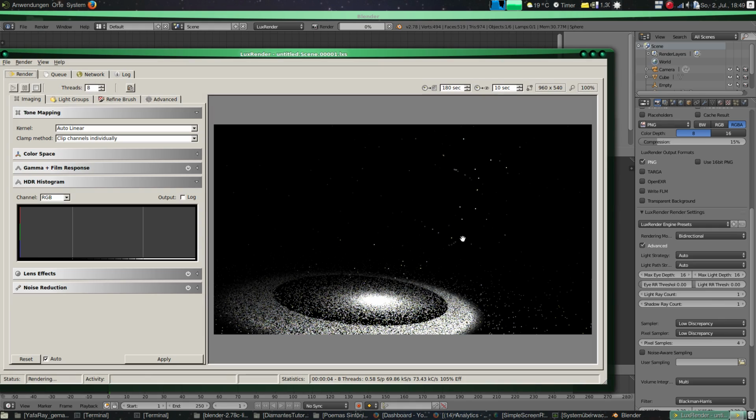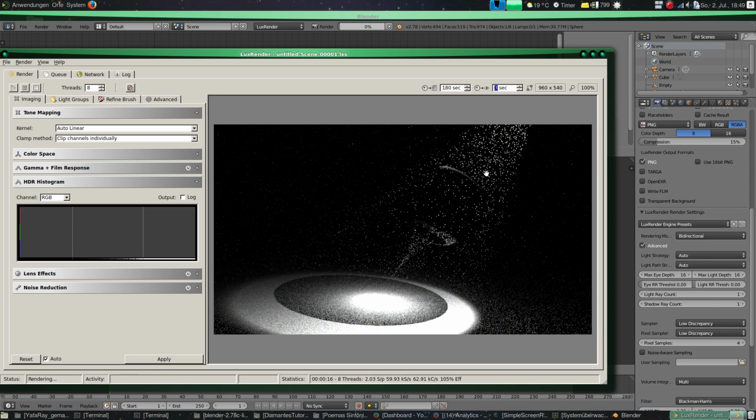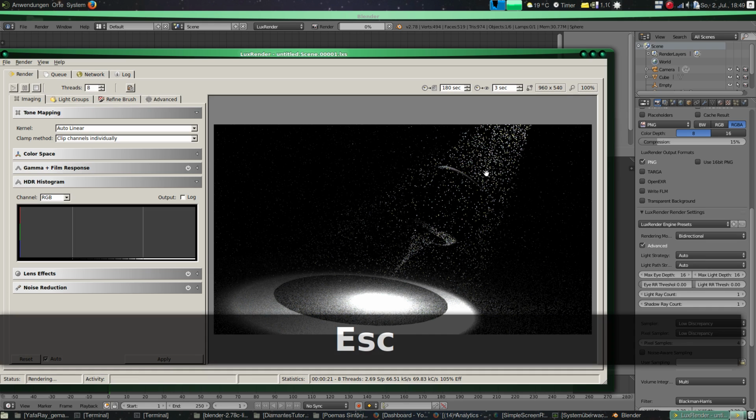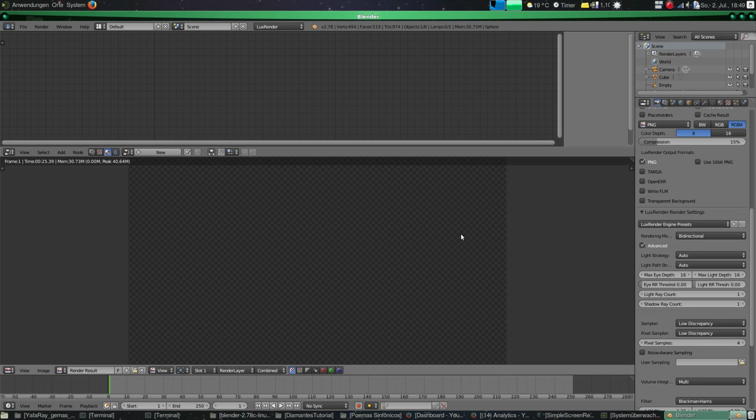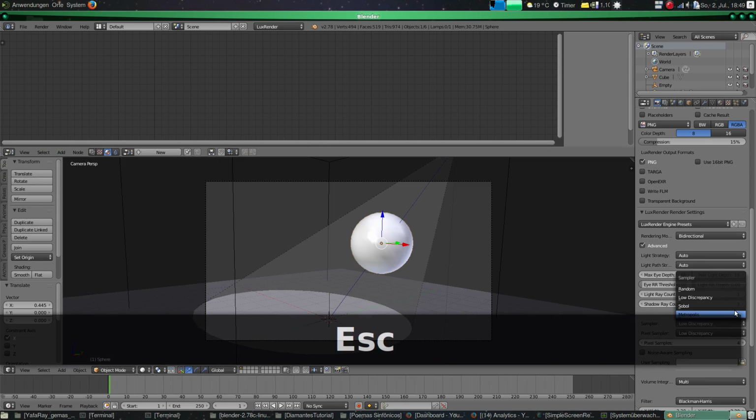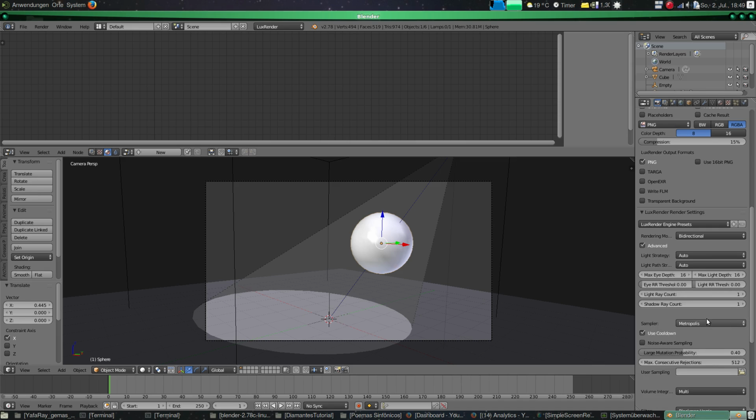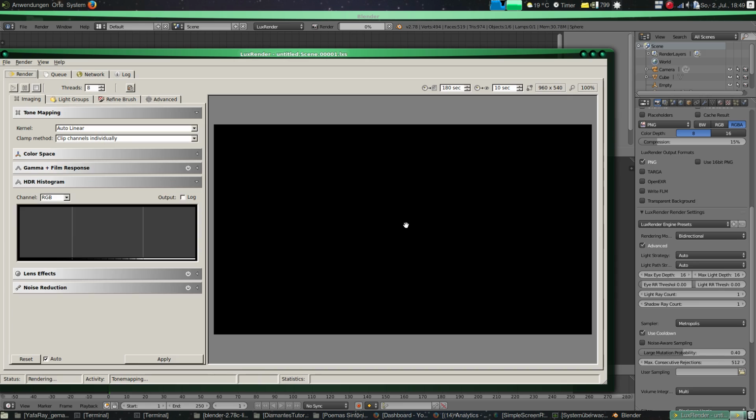You can see that it's focusing on the brightest areas, and our volumetric caustics is relatively dark in comparison to this brightest ground, which is receiving direct light. So we can go back to the Metropolis algorithm and render.